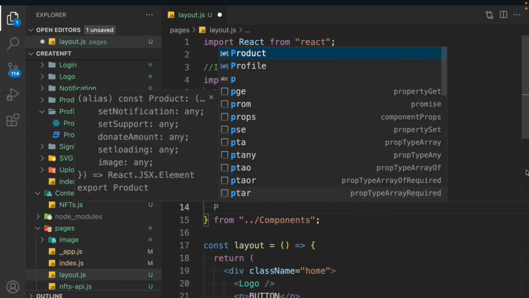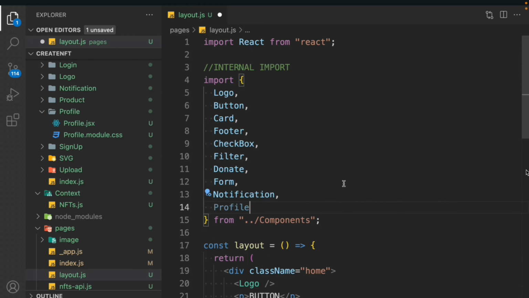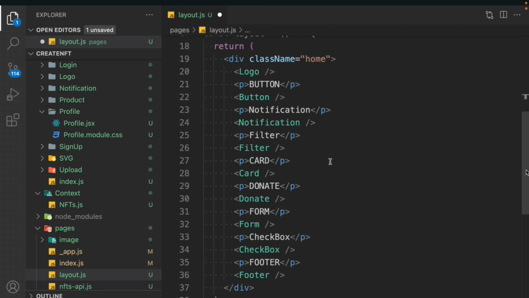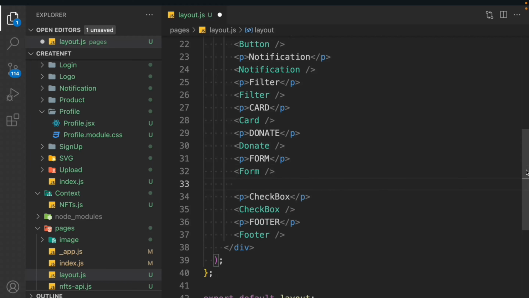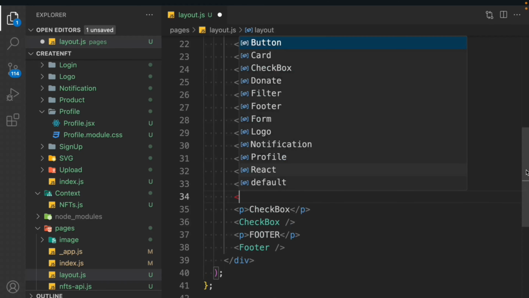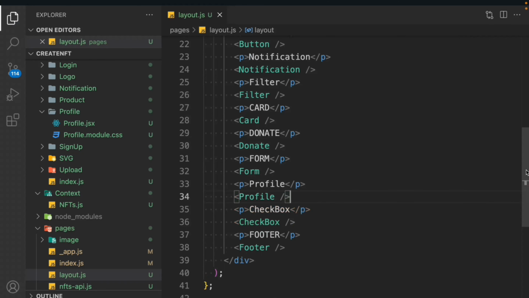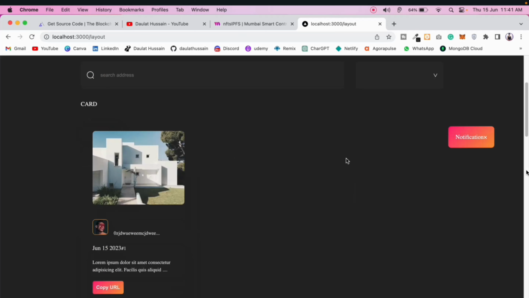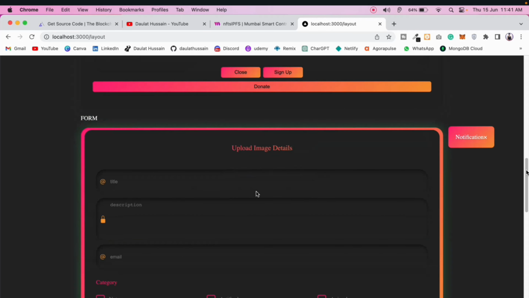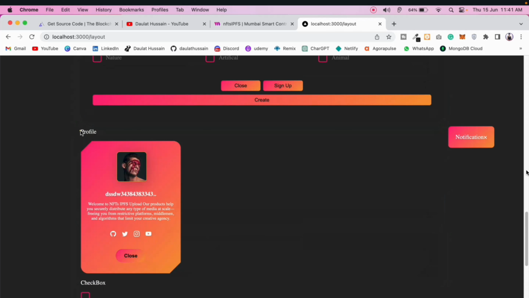So we'll say profile, and you can see slowly our components are growing. We're going to place that component right below the form components here. So let's take a p tag, we'll say profile, and that's called the component, and save it, and this will work absolutely fine. Save it, come back to the application, reload the application, and here you can see no more error we have. So we have logo, notification, this is the card, this is the donate function, and this is the profile component, looking absolutely beautiful.